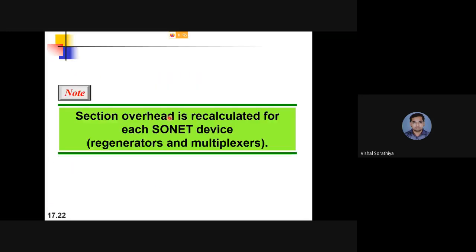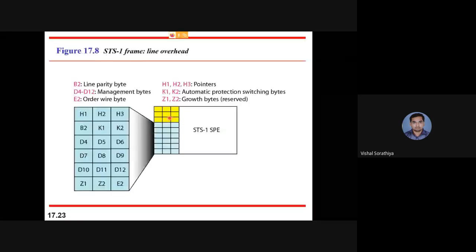Okay, so the section overhead is recalculated for each SONET device, regenerator and multiplexer. Whatever the section overhead is, it is recalculated at every stage, whether it is a regenerator or a multiplexer. This particular frame is recalculated every time it passes from one device to another.